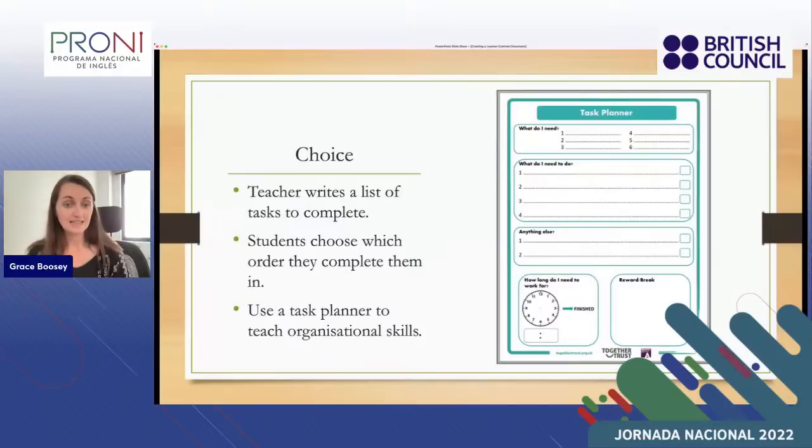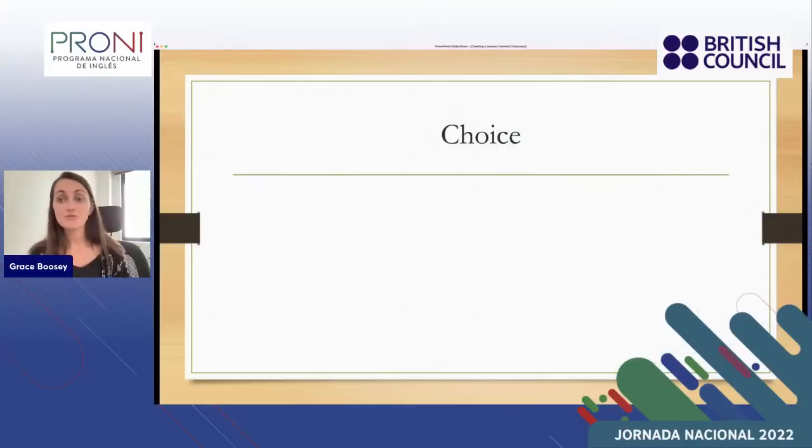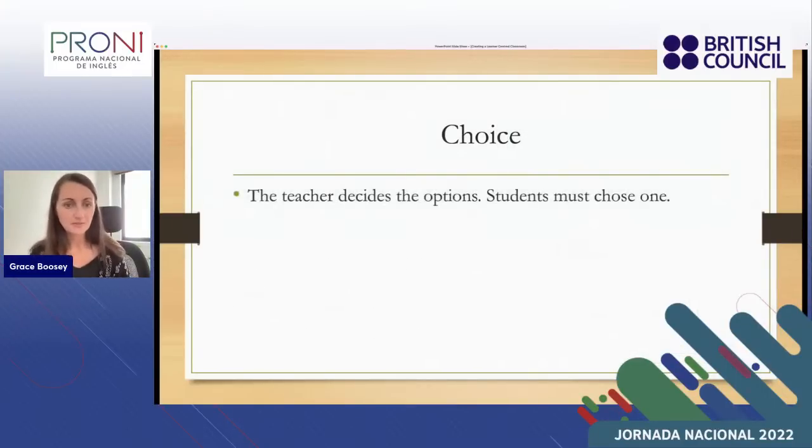And you could use a planner, like the example here, to teach them organizational skills. So they have to write out what they need to do. They decide which one they'll do in which order. They maybe give themselves a time limit. And this teaches them organizational skills and helps with encouraging them to be a bit more independent and take control of their learning. Now, a few things to think about when implementing choice in the classroom.